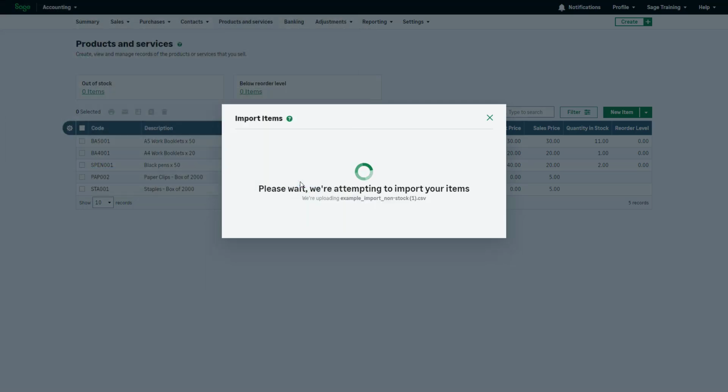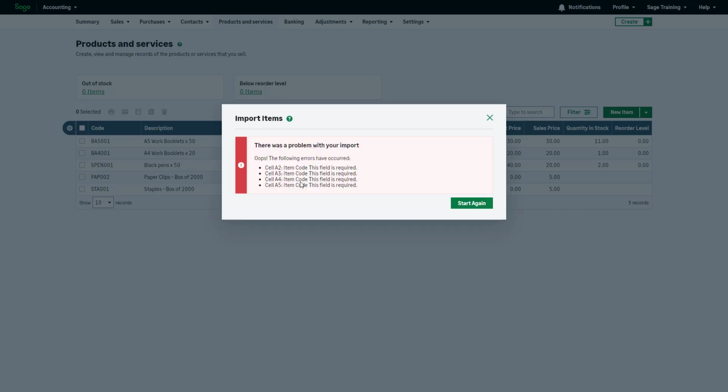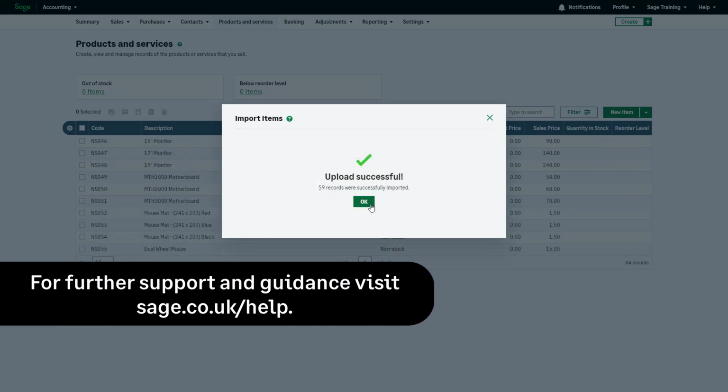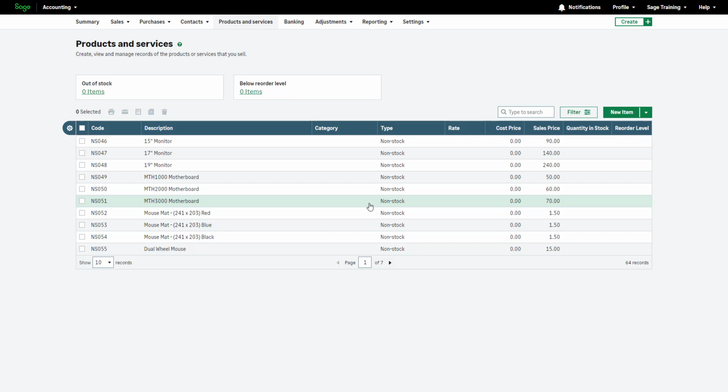If any file issues are detected during the upload, the reason will appear on the screen. Resolve the issue within the file and try again. If you need further guidance or help, consult the Sage Help Center. Once successful, click OK. The newly imported products will now appear in the Products and Services list.